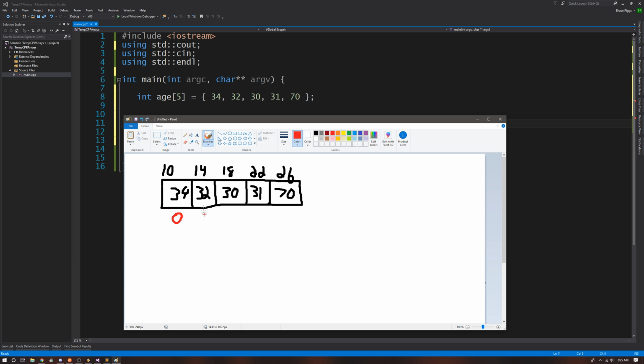The second guy is index 1. Third guy, index 2. Fourth guy, index 3, etc. So when I have an array of 5 integers, the smallest index, the first index, is 0, not 1. And the last index is 4. And there's a very common mistake in programming known as the off-by-1 error, and it's usually because people forget that arrays start at 0.